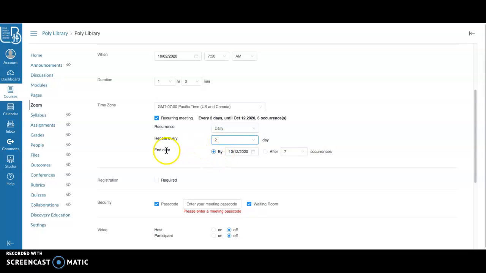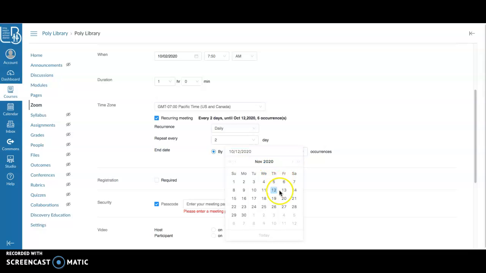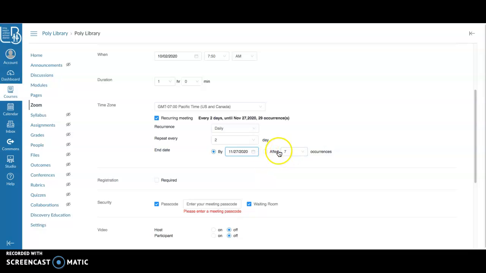You want to select an end date. Unfortunately, it won't let you go too far out, so I'm just going to go to the end of November. Don't select this. You don't want 7 occurrences. You want date every other day. It will set up weekends, but it doesn't matter. Nobody's going to be on that code during weekends anyway.